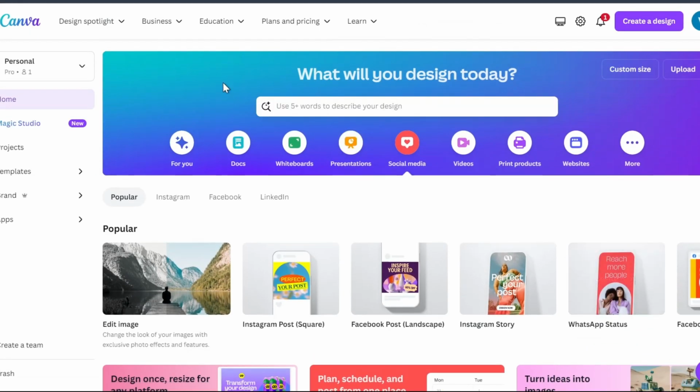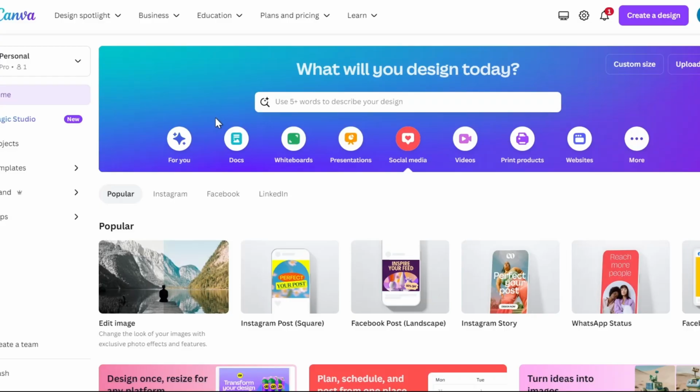Those are the ways you can make money using Canva. So you can try, so you can earn more money with your Canva.